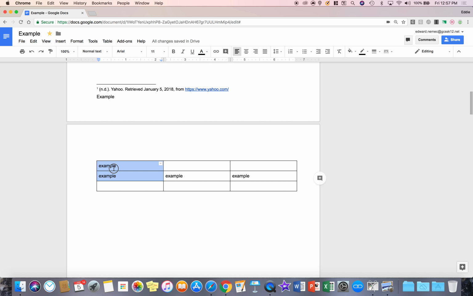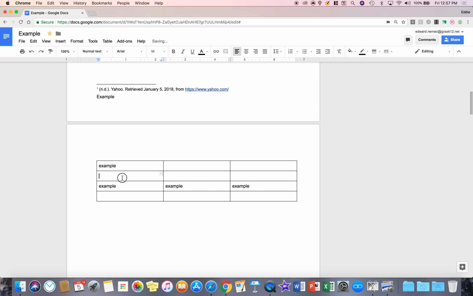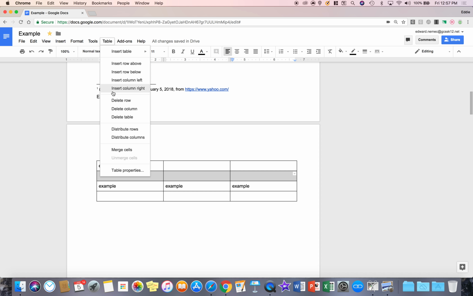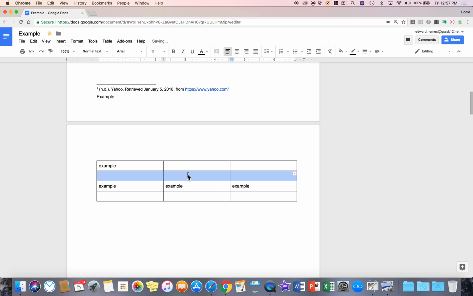If I want to put a row between these two examples, I'll go table and I'll insert row above. And again, I can come here and highlight the row and go to table and say delete row. I'm going to do undo because I want to use this as an example.